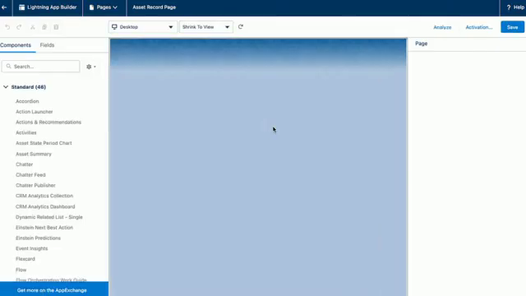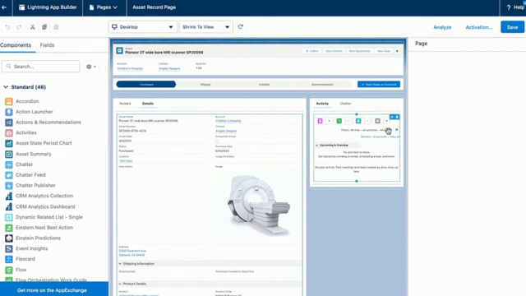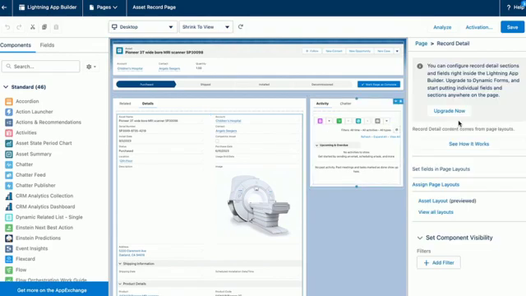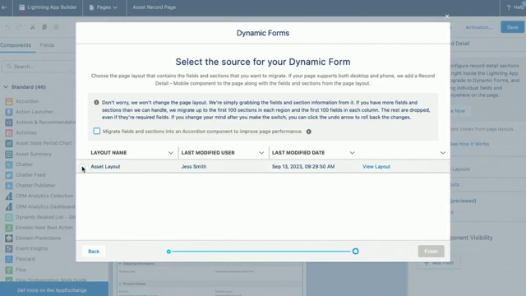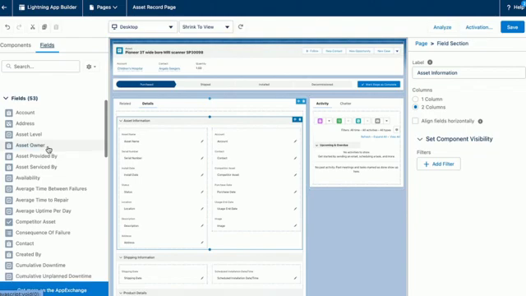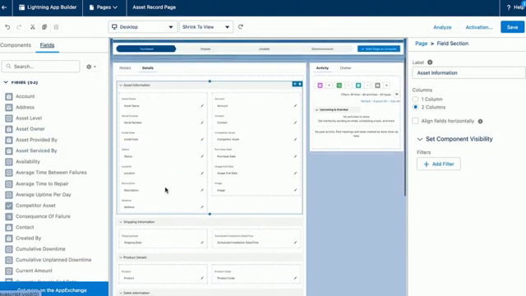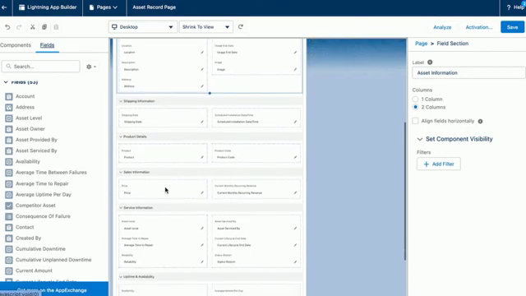Now this record currently has the record detail component. It's really easy to upgrade this to Dynamic Forms. All we need to do is select the existing component, and we're going to get that upgrade button on the right-hand side, and it will walk us through a wizard to upgrade the component to Dynamic Forms. This is going to bring in all of our existing layout, and then we can go and add additional fields from there using that palette on the left-hand side.